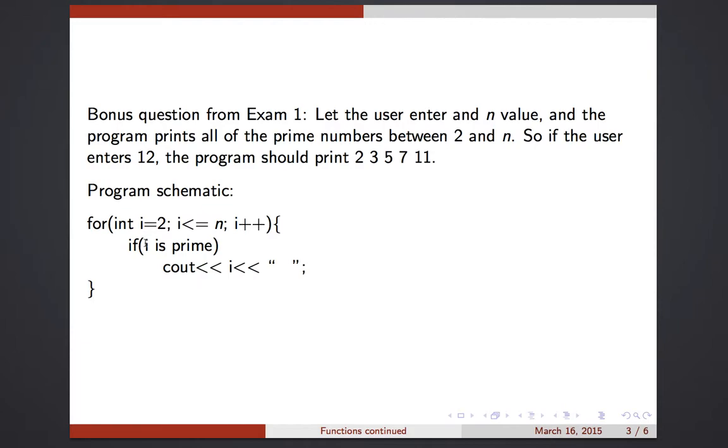Now of course, C++ doesn't recognize this. If you type this in, it won't know what you mean. You have to teach the computer how to check whether or not i is prime, and several of you were successful at this in your exam. One of you actually wrote this exact thing right here. So you understood the general schematic, but forgot how to check whether or not a number is prime.